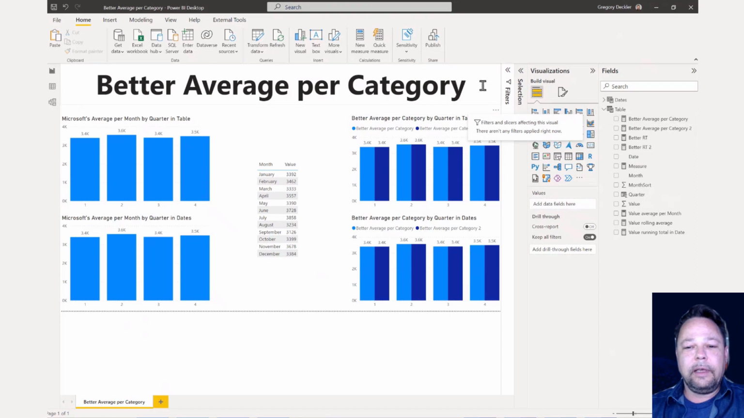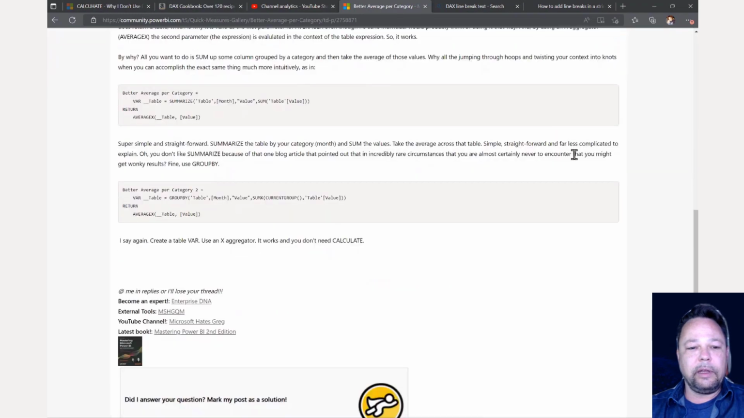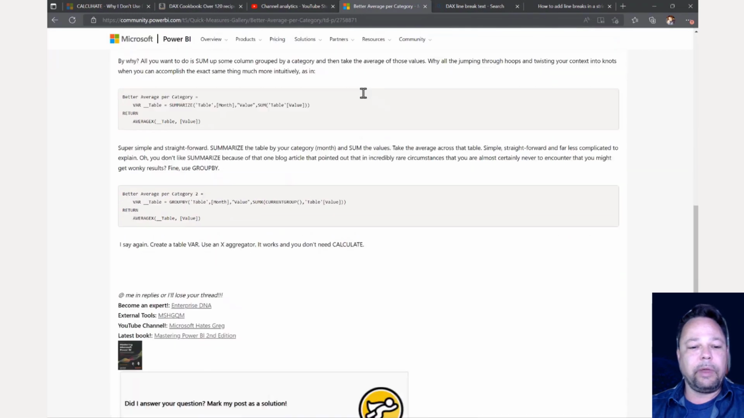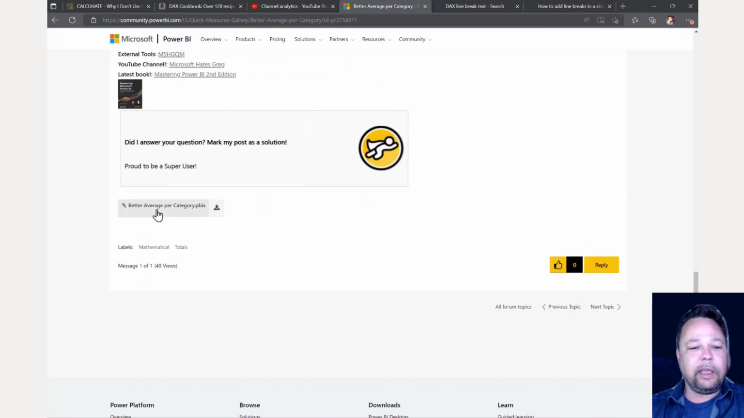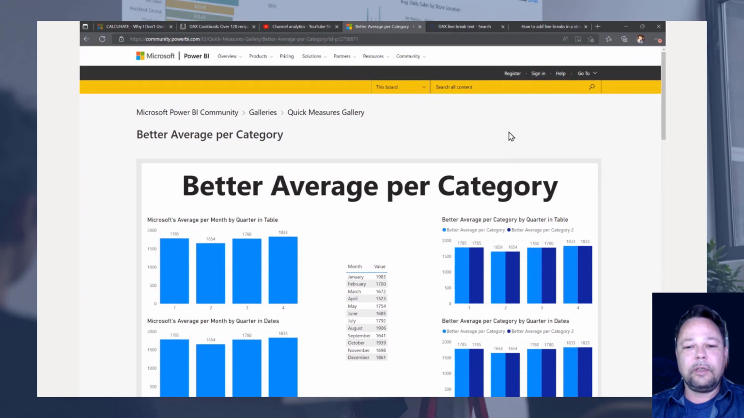Hope you enjoyed it. If you want to explore this PBIX file, I've published it to the Quick Measures Gallery, Better Average Per Category. If you scroll all the way down, I go through and rant a little bit about a lot of stuff, and then I have down here a PBIX file that you can download and play with yourself. So that is the end of this video. Hope it was helpful, and I will see you next time.